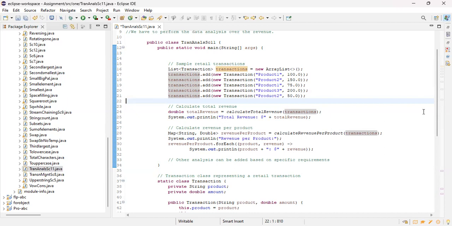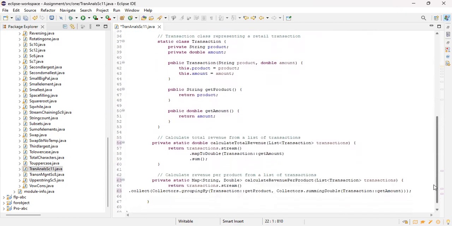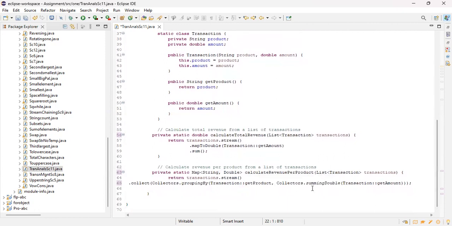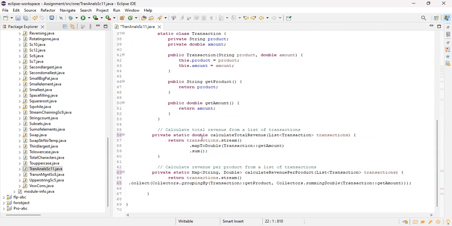This is how the total revenue and the revenue per product will be displayed. And for this, I have to use the private static method also, because I'm summing double values for calculating. So here I'm using stream. Calculate total revenue, list transactions, and then return transactions dot stream map to double transaction get amount. So here I have to get the amount, that is the total amount, dot sum I am using, and calling the method. So this is for taking the total revenue from the list of transactions.